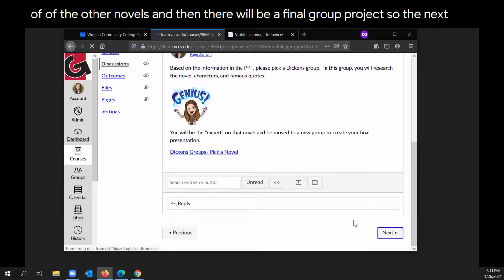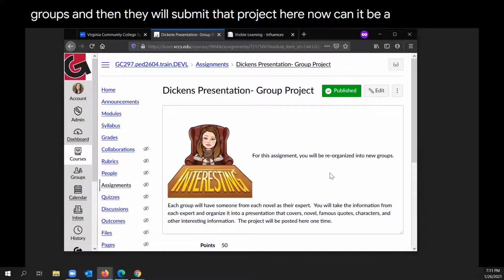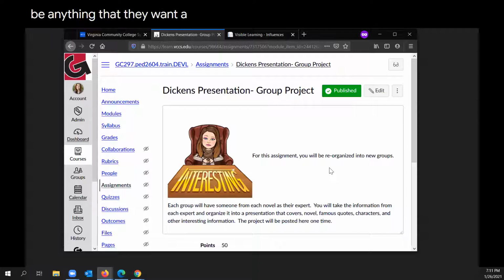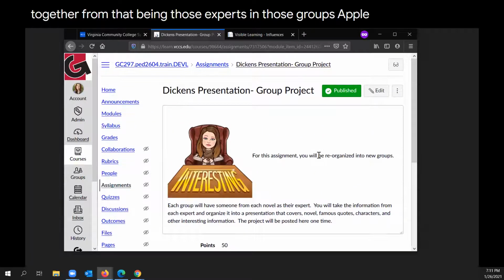So the next item is, of course, the Dickens presentation. So they've been reorganized into new groups, and then they will submit that project here. Now, can it be a video? It can be anything that they want: a PowerPoint, a video, it can be a movie if they wanted to create it. However they want to present the information that they put together from being those experts in those groups. So that is an example of a jigsaw.